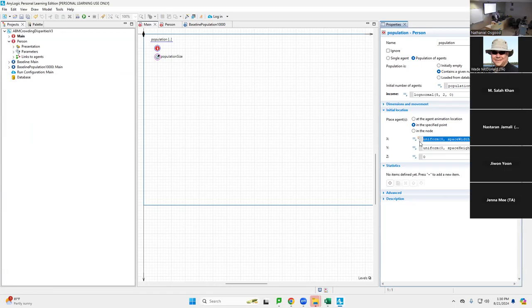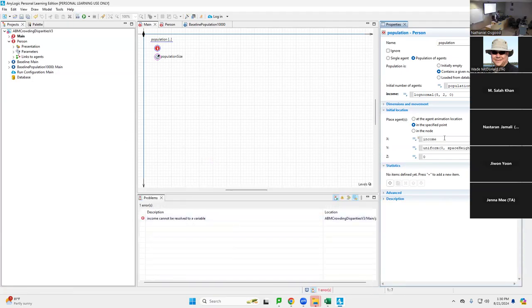But you've got to be careful. Let's suppose I just typed what might be the obvious thing here: income. If you say that, it will not be a happy camper. It'll say, "I don't know where income is." Where does income live? In the agent. So we need to say, and this is very specific to this context, it's actually something in discrete event modeling too, but it's self.income.